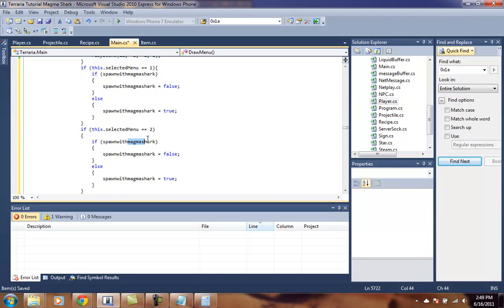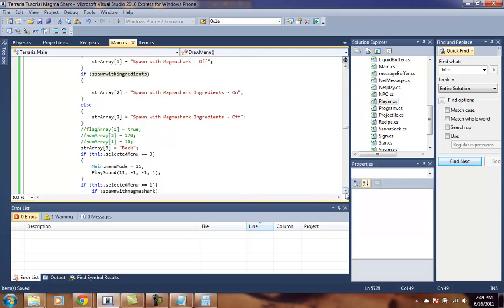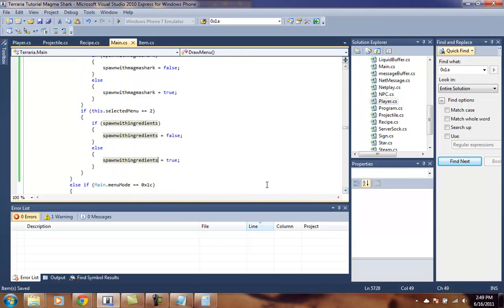If spawn with ingredients, spawn with ingredient. If you didn't know, I'm pressing Control Space after typing a bit of it. Select menu equals 2. Yeah, it's select menu 2. Okay.